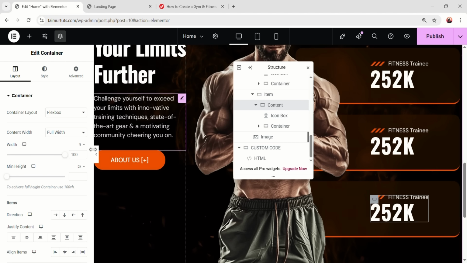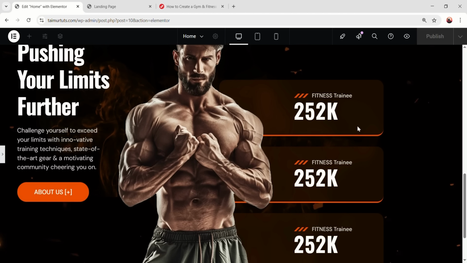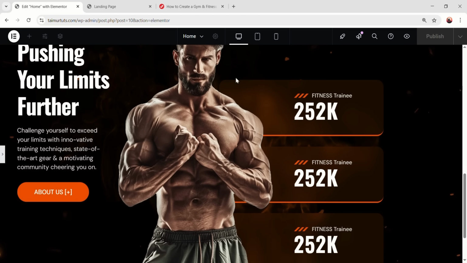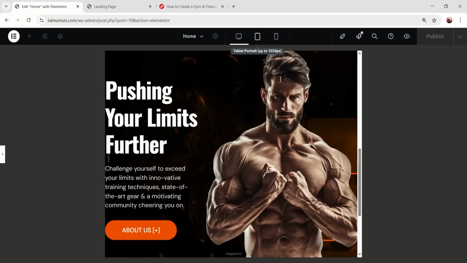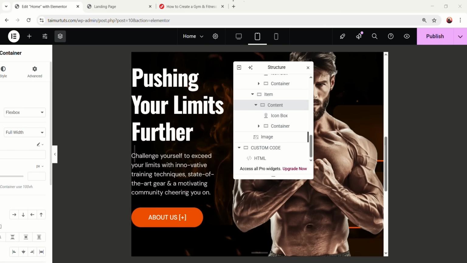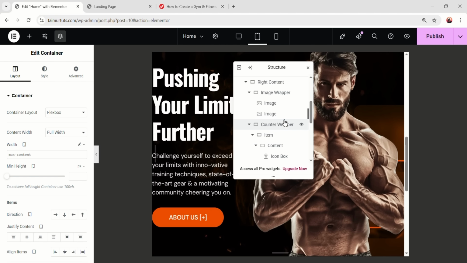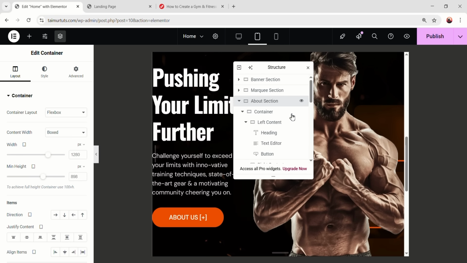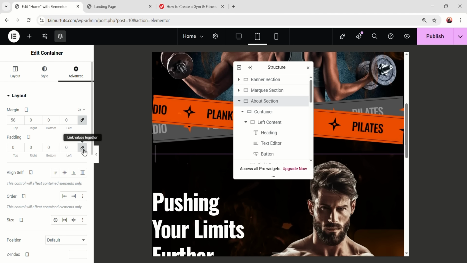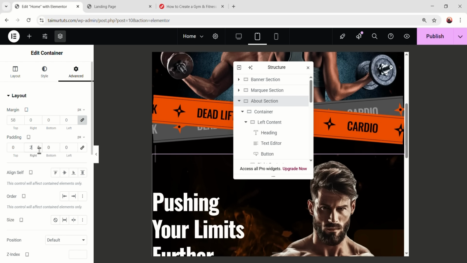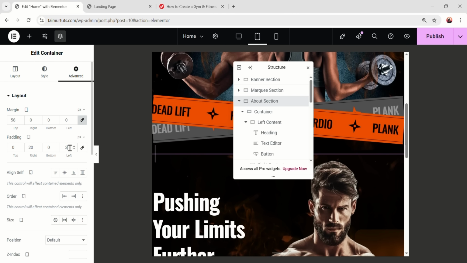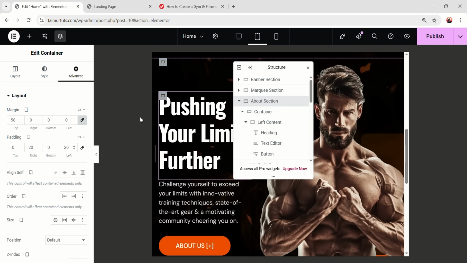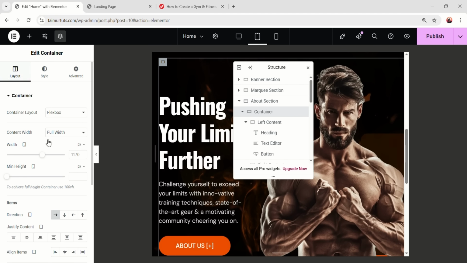Okay, now this part is looking perfect, and we'll just change all the text and content after we make the whole section responsive. So let's see how it's looking on a tablet. So we have to fix it. Okay, so first thing, select this about section, go to the advanced, unlink the padding. On the padding right, add 20 pixel, and on the left, same 20 pixel, and we will have some space on each side.